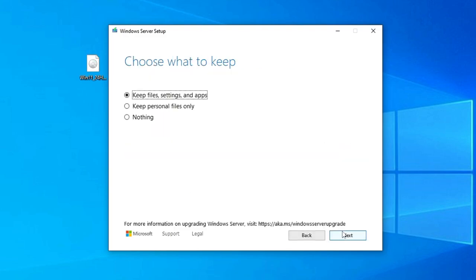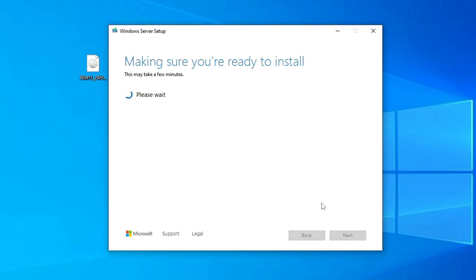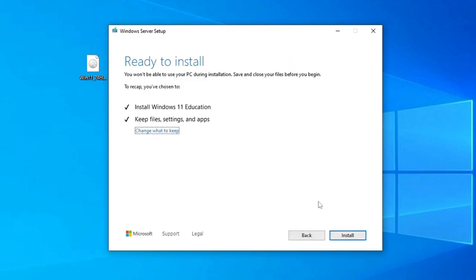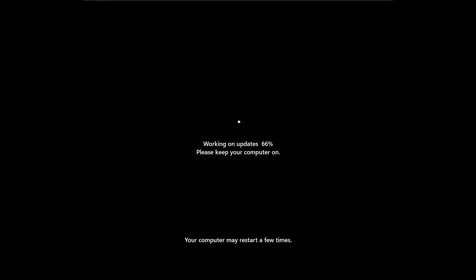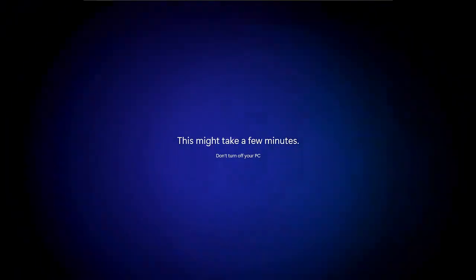Choose what to keep. If you don't want to lose any of your data, keep this selected to keep files, settings and applications. In case you want to delete everything, you can go with either the second or the third option. Then it says ready to install. You won't be able to use the PC during the installation, so click on install. And finally, the installation of Windows 11 will be started. Now we just have to sit and relax until it's all done.